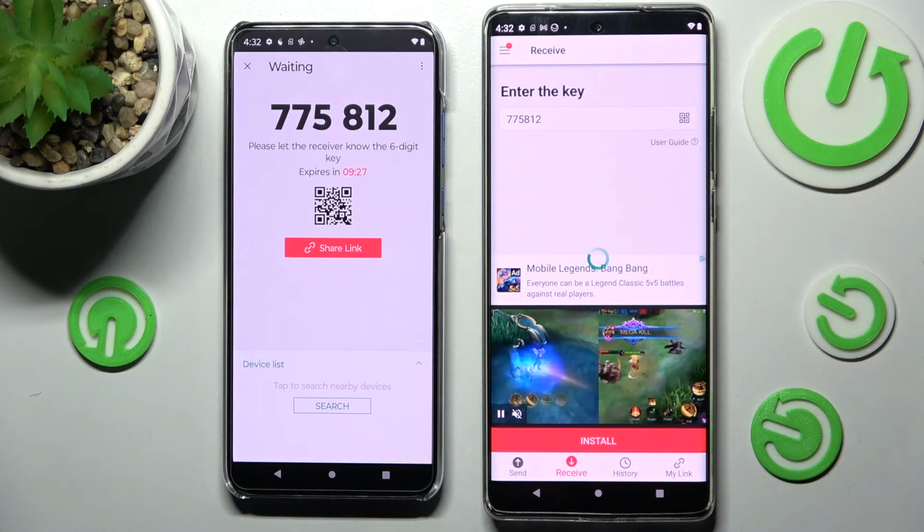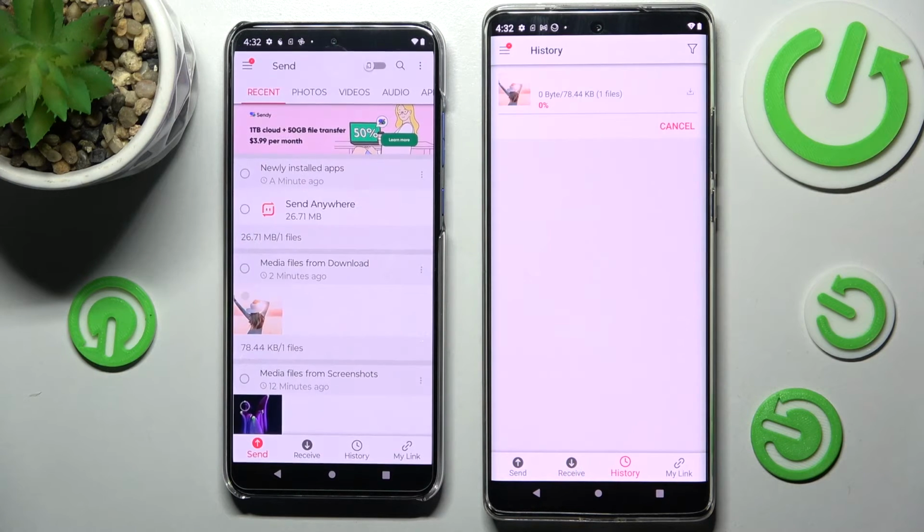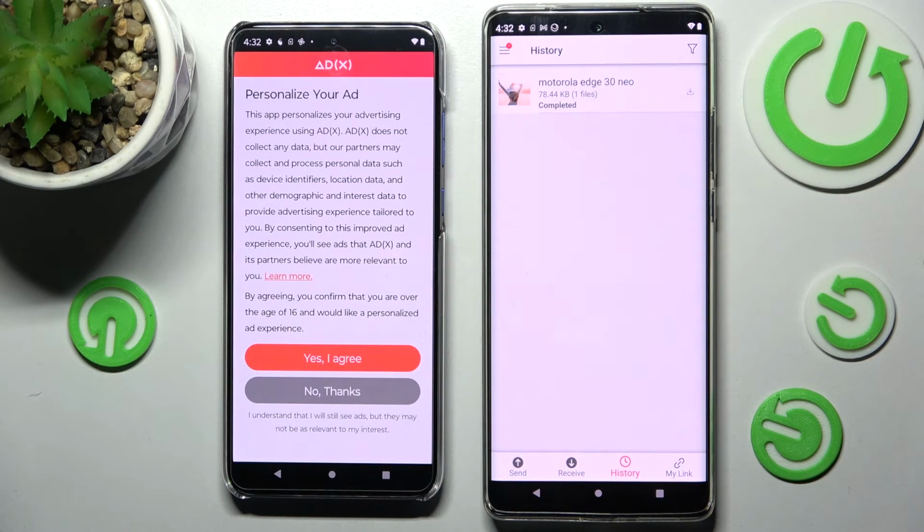Now as you can see, after a couple of seconds, my picture was successfully transferred.